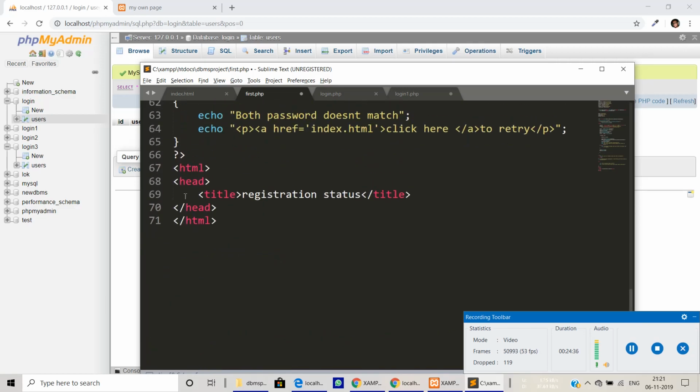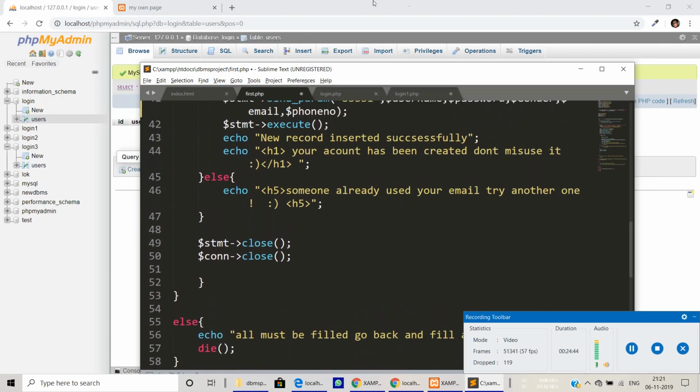The connection is also closed. That's it. And lastly, we created this HTML file for registration status, meaning in the head it has to store the registration status. That's why we use it. Let me tell you how it is going to work. Now I'll explain how it will work.